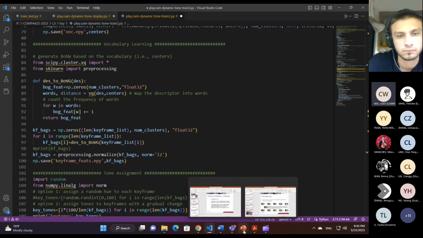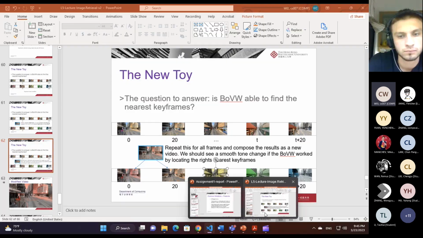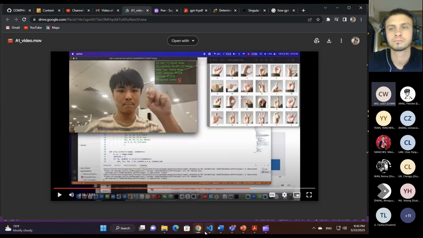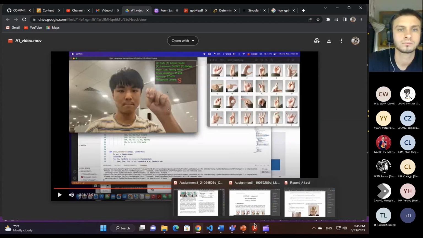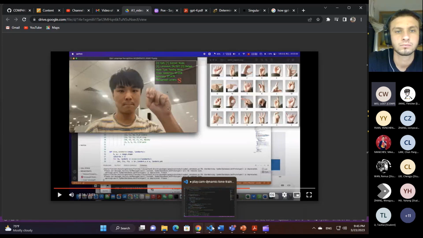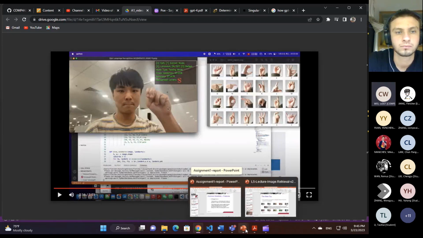Okay, that's it. I think that might be useful in case you're going to consider it as a retrieval problem, even if it's not necessarily a retrieval problem.